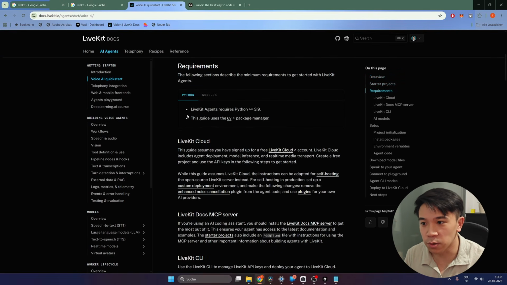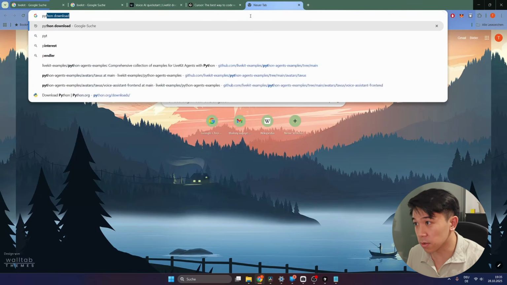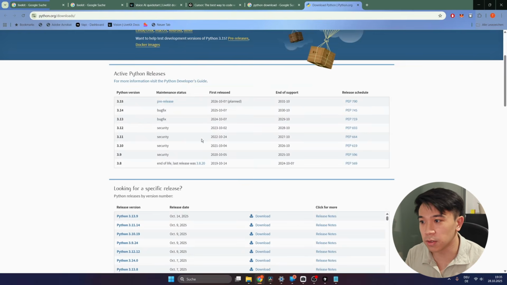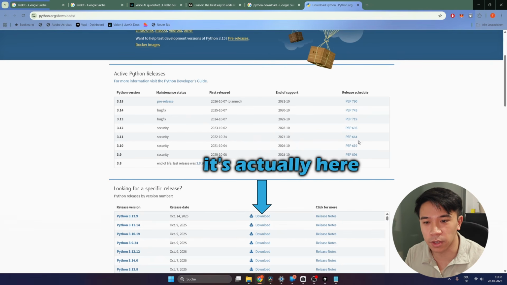First of all, you have to have Python installed that's equal or greater to version 3.9. If you don't have Python installed, you can simply Google Python, download, click on the first link. And here's where you can select a Python version. Again, anything that's equal or greater to 3.9 is fine. You can click on any version over here to download and install it as well.